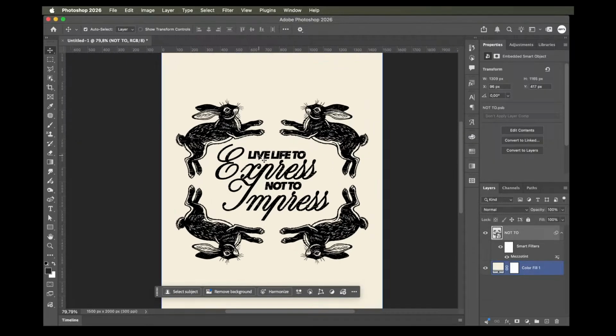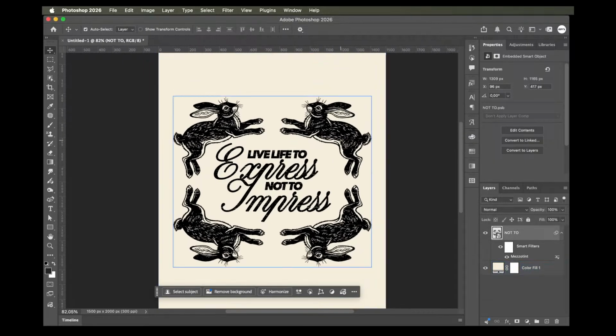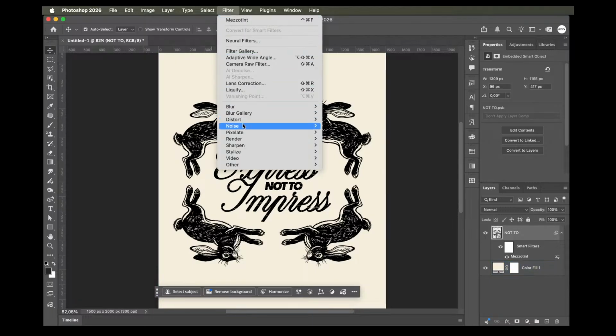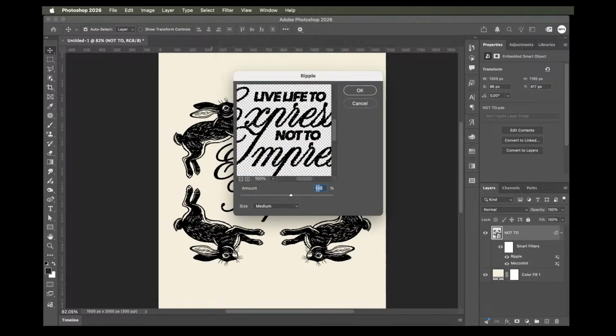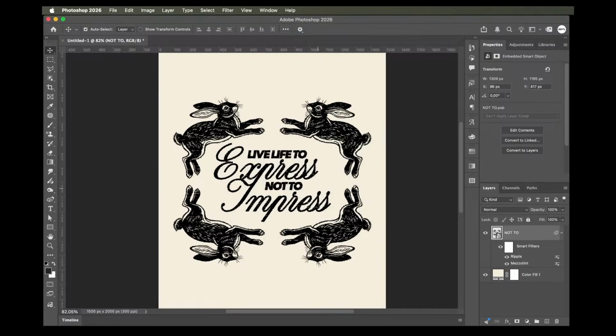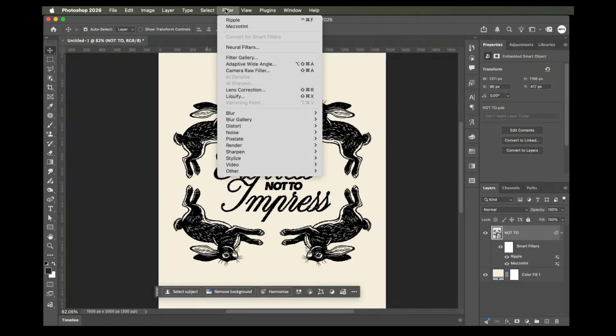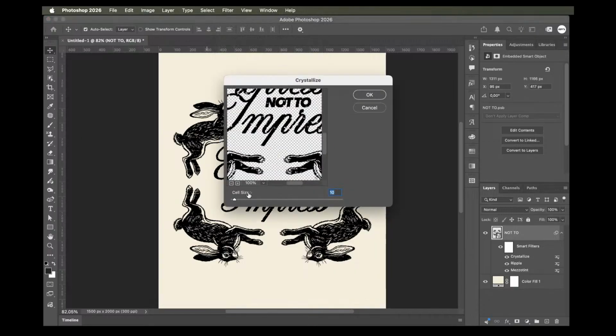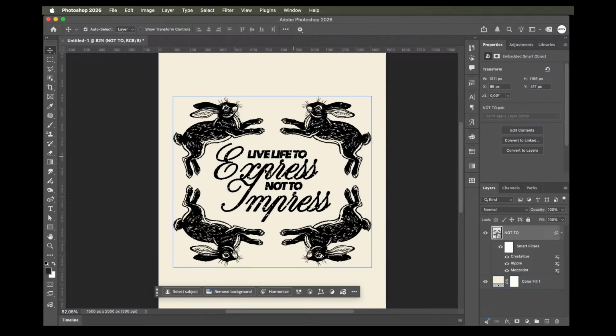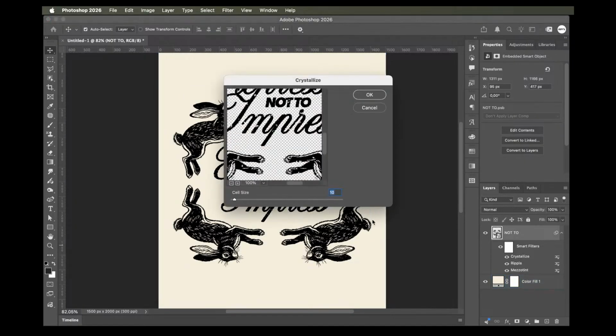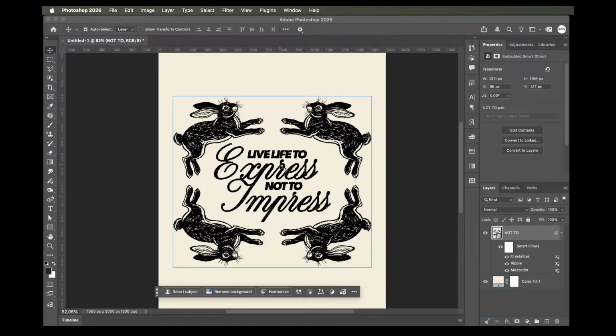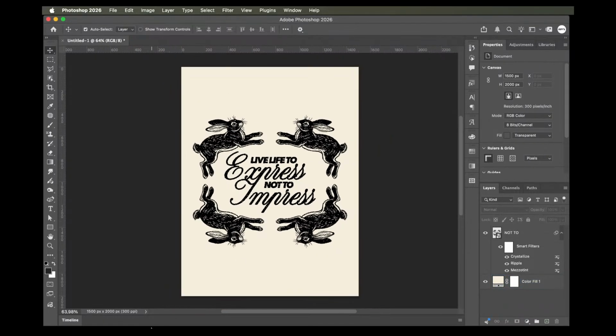Press OK. You can see it just made it feel a little more realistic, and then I usually add a ripple, not at 100, maybe like 50. And sometimes I'll add a crystallize effect as well. I think that's too much. Let me lower that cell size to like 4. There we go.